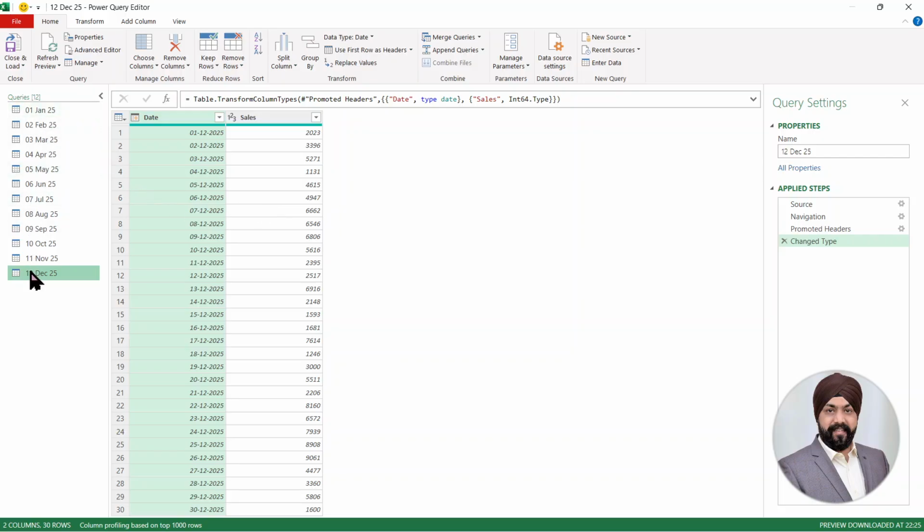Now I need to combine all these 12 months into one single data set. For that, once we import, we go to the home tab. Under that we have an option called append. In append, we have two choices, append queries and append queries as new. When I click on append queries, what will happen? It will add all the data into the December month. In this scenario, it is not feasible, so we need to add the data into a new query. So I click on append queries as new.